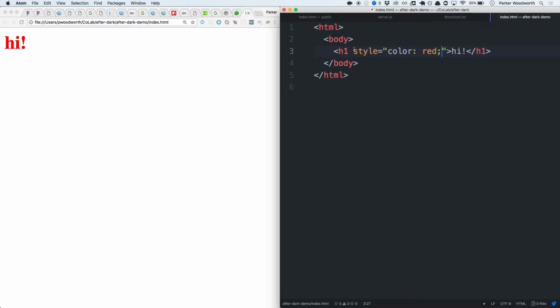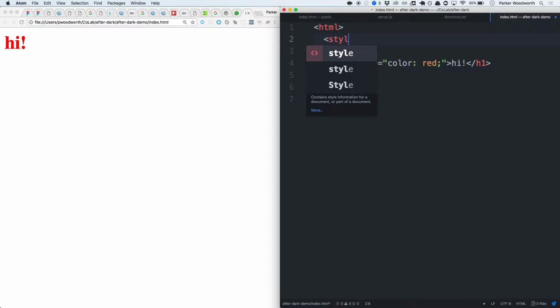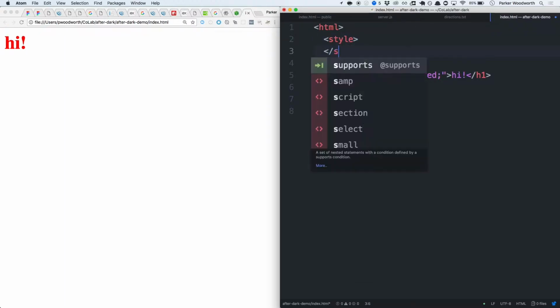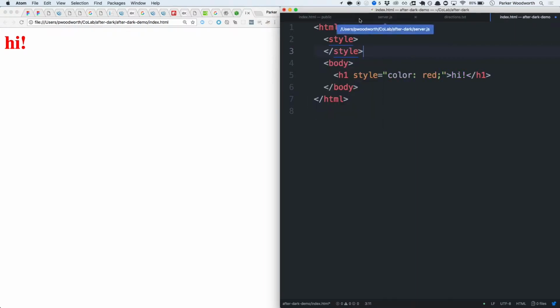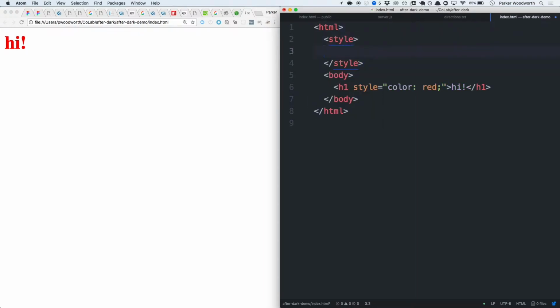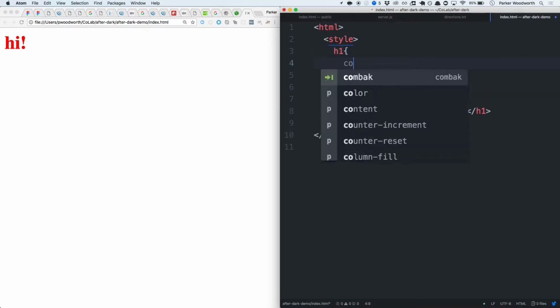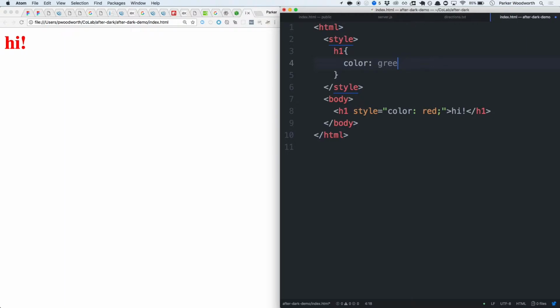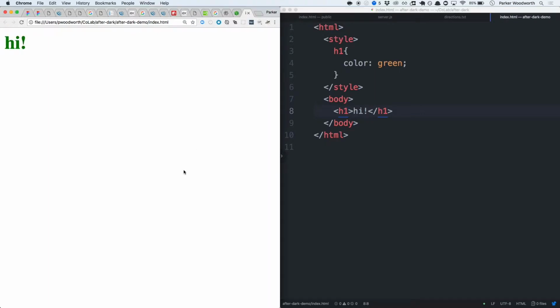Another way that we can style things is we can go up here and create a block called style. We can say we want all H1s to be color green. And if we get rid of our former inline styling, you'll just need to refresh your browser every time you make a change, just because it won't know that you've done it unless you tell it.